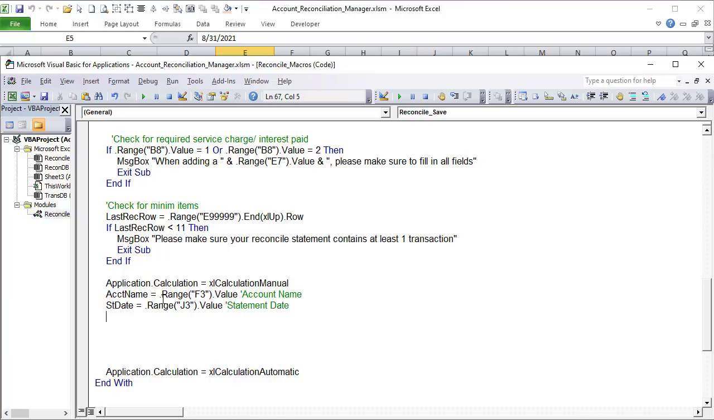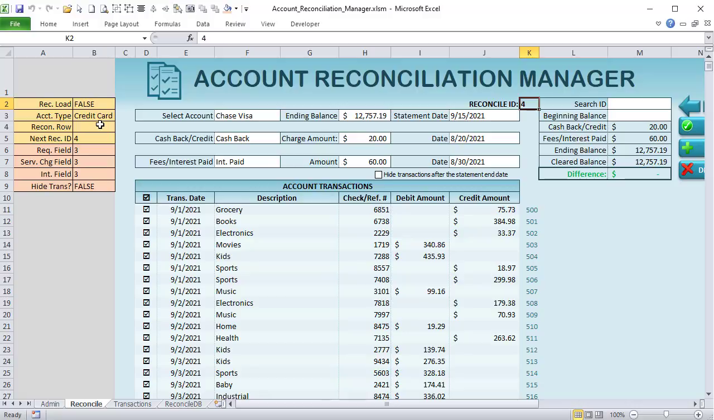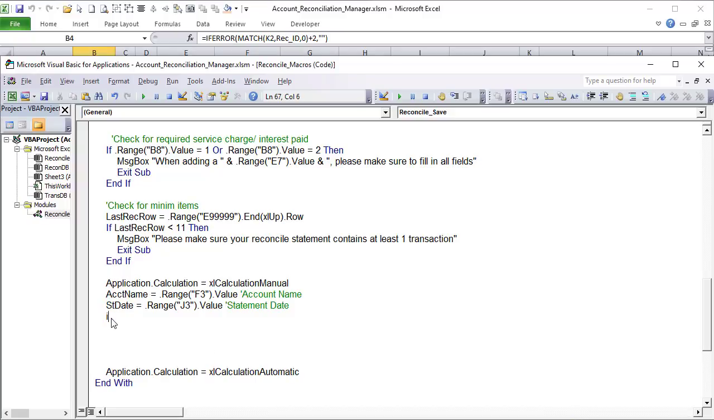Okay, once we have that, I want to check to see if it is a new reconcile or an existing. B4 is going to tell us just that right here. If B4 is blank, we know that it is a brand new one. Otherwise, it is an existing. So let's write that in right now. If .Range B4 .Value equals empty, then it's a new one, else existing. We'll do two things if it's existing and a few things if it is new. Call it new reconcile.